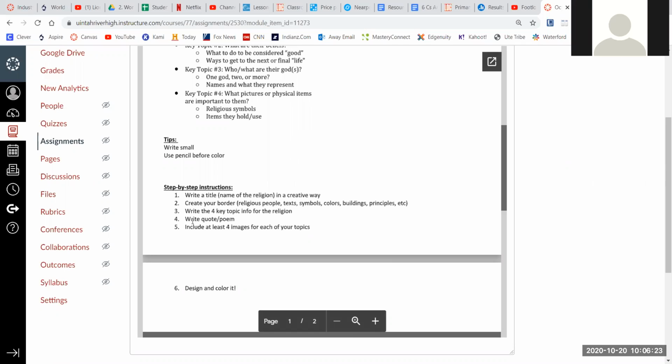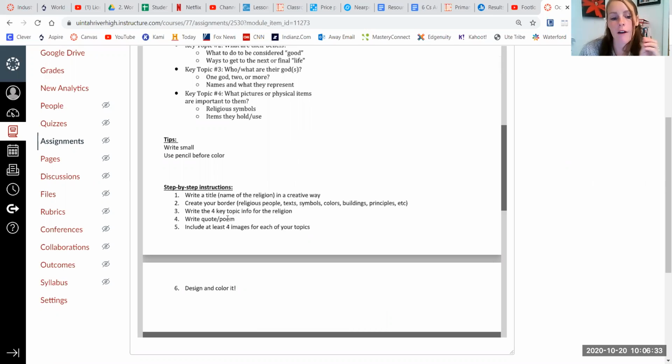Okay, and then after you write the 4 key topic information, you want to find a place to put the quote or poem. I would recommend that when you're sectioning it off, you section apart for the quote or poem. And again, it's really simple. You just do a quick Google search for a poem for this religion or a quote for this religion, and then find one you like and write it down.